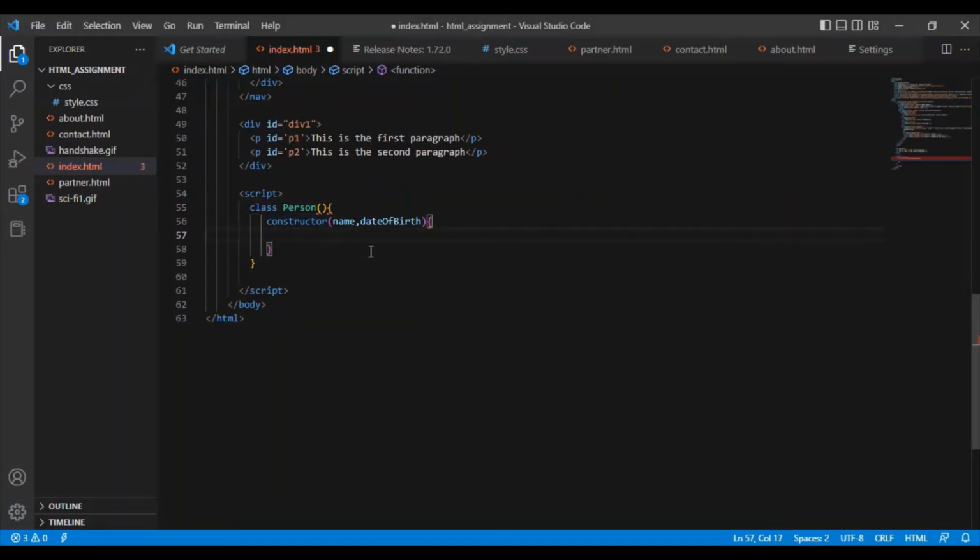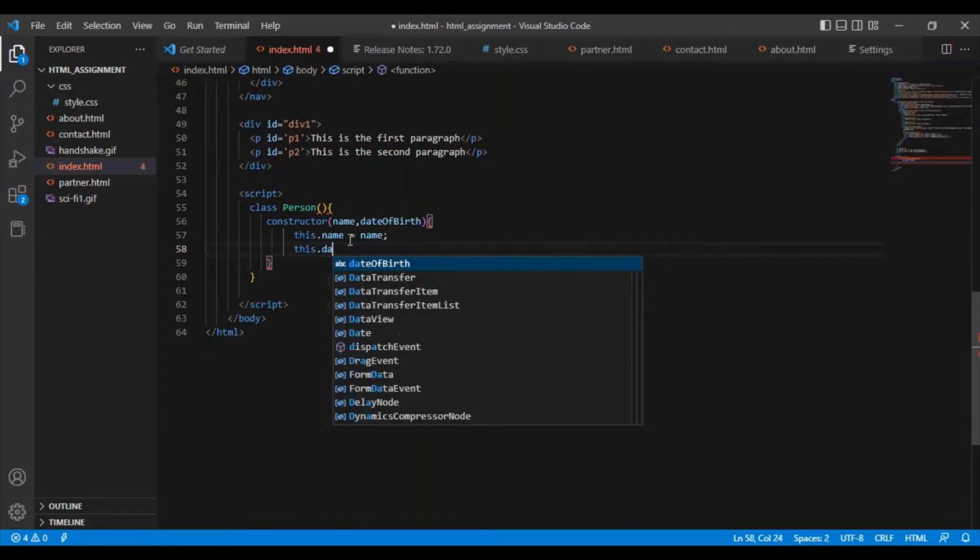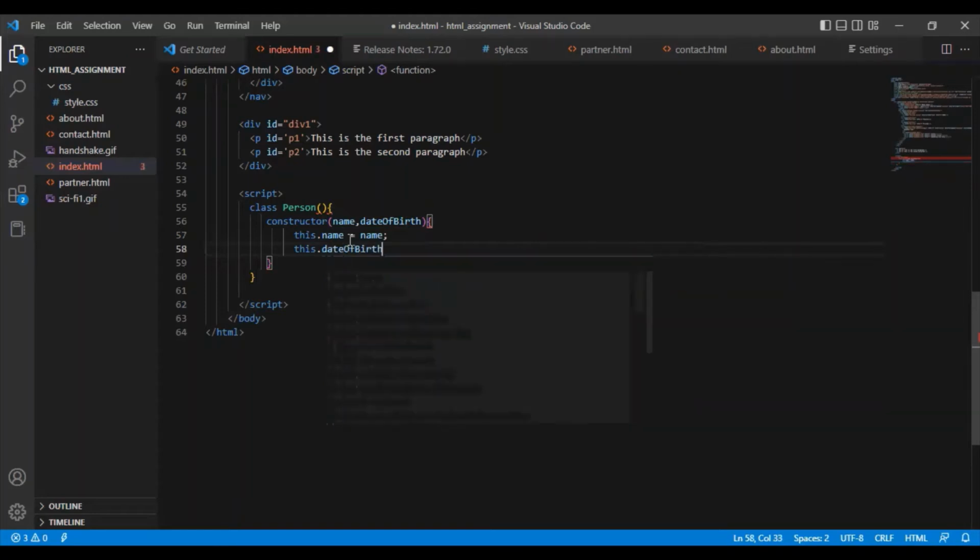So now I'll go ahead and store these parameters inside a local variable for the class itself, for the whole class, right? So I'll say this.name, and then assuming I want to carry out any processing of the data, I can do it here before I store it. But now we are not processing the data. I'll just go ahead and write name, and then I'll write this.dateOfBirth, and let it be equal to dateOfBirth.